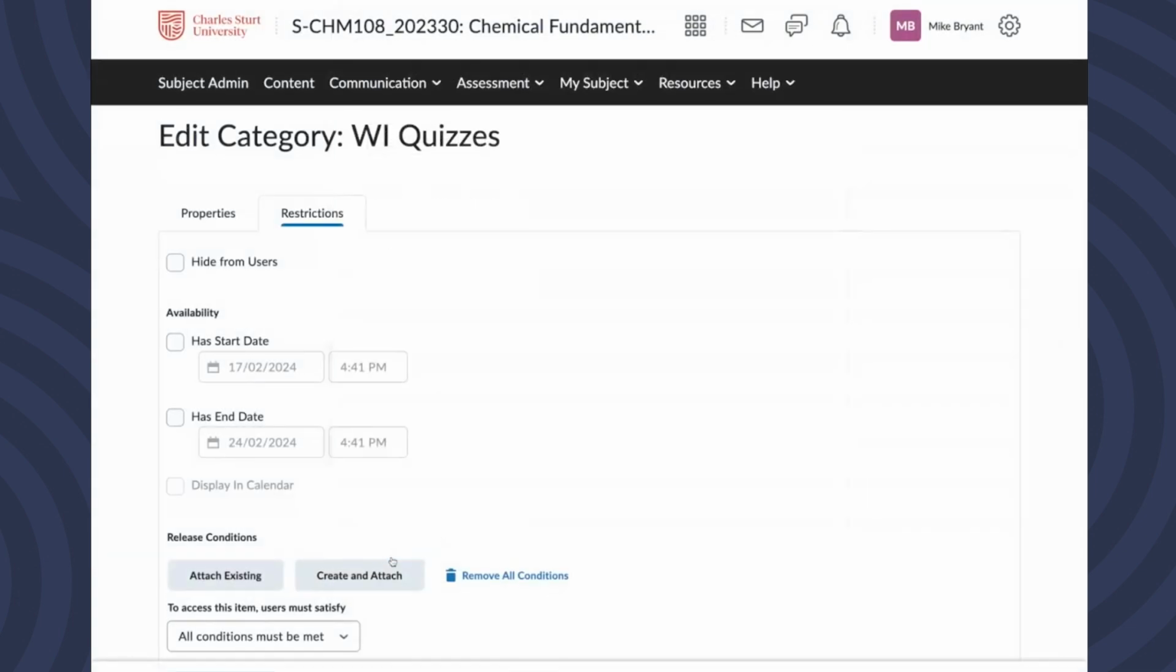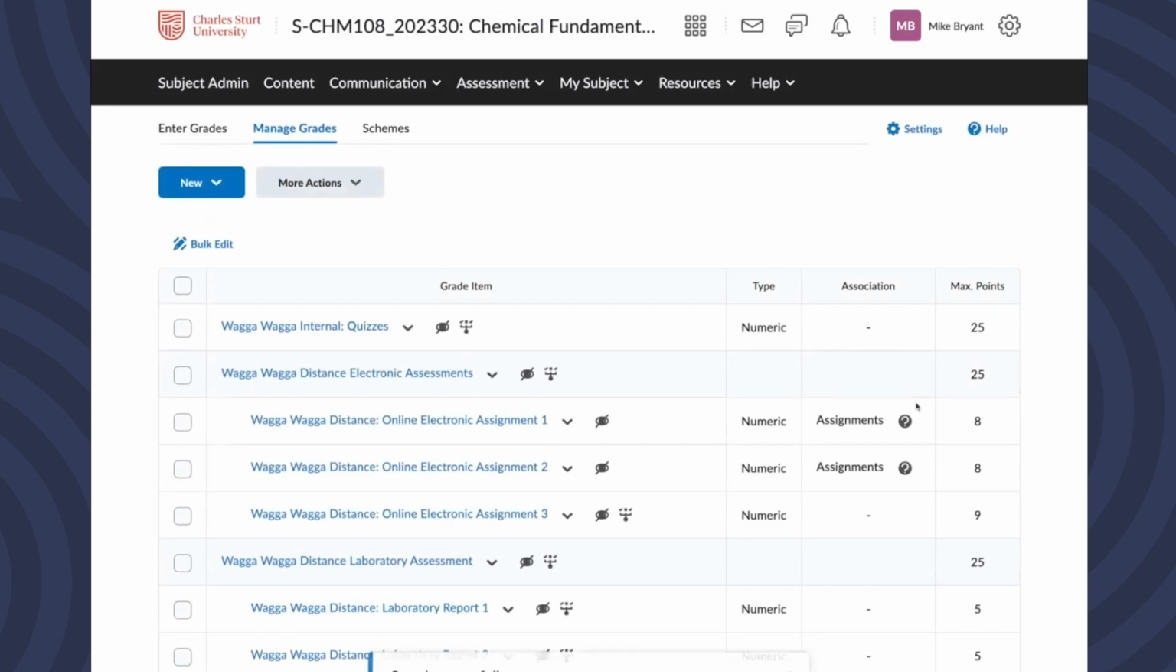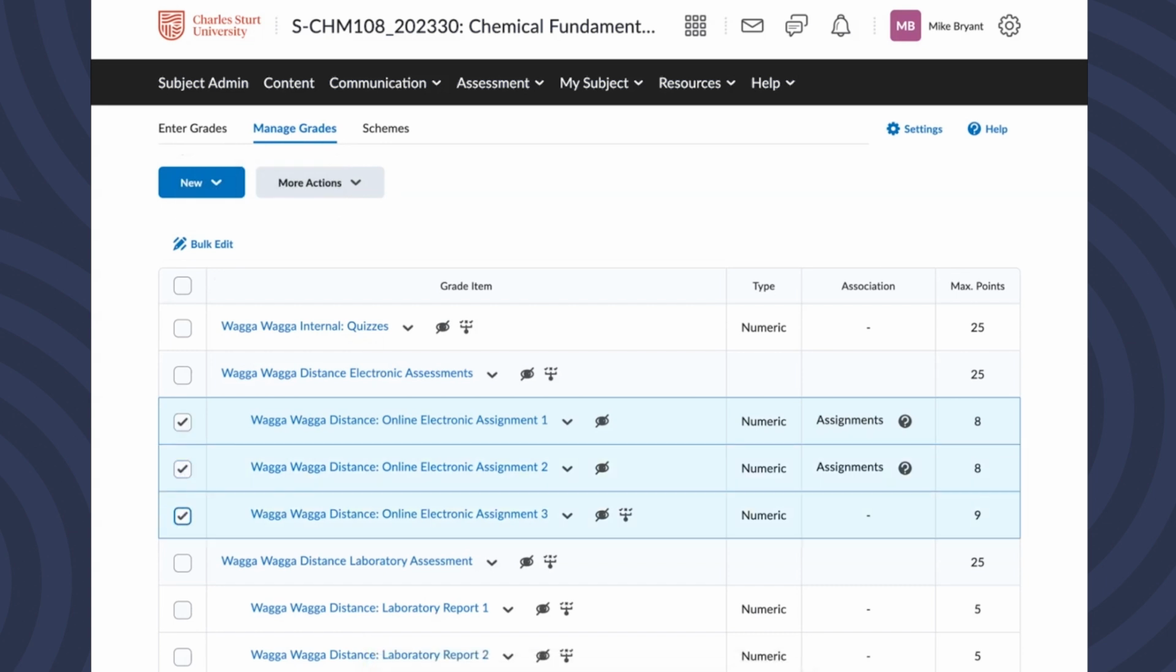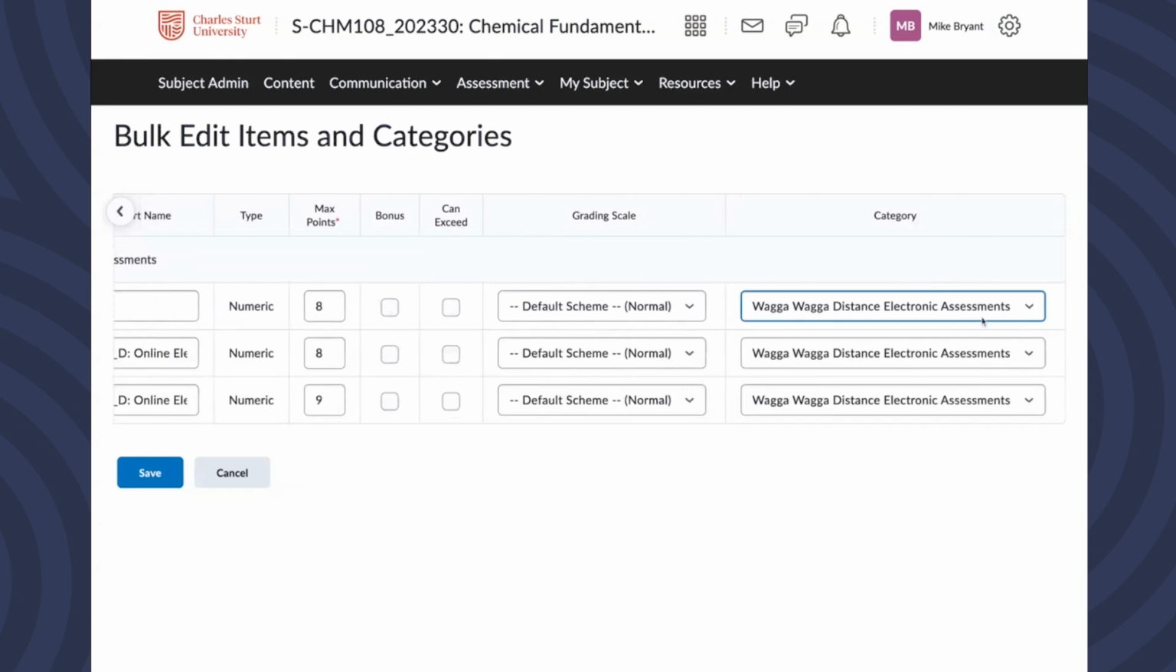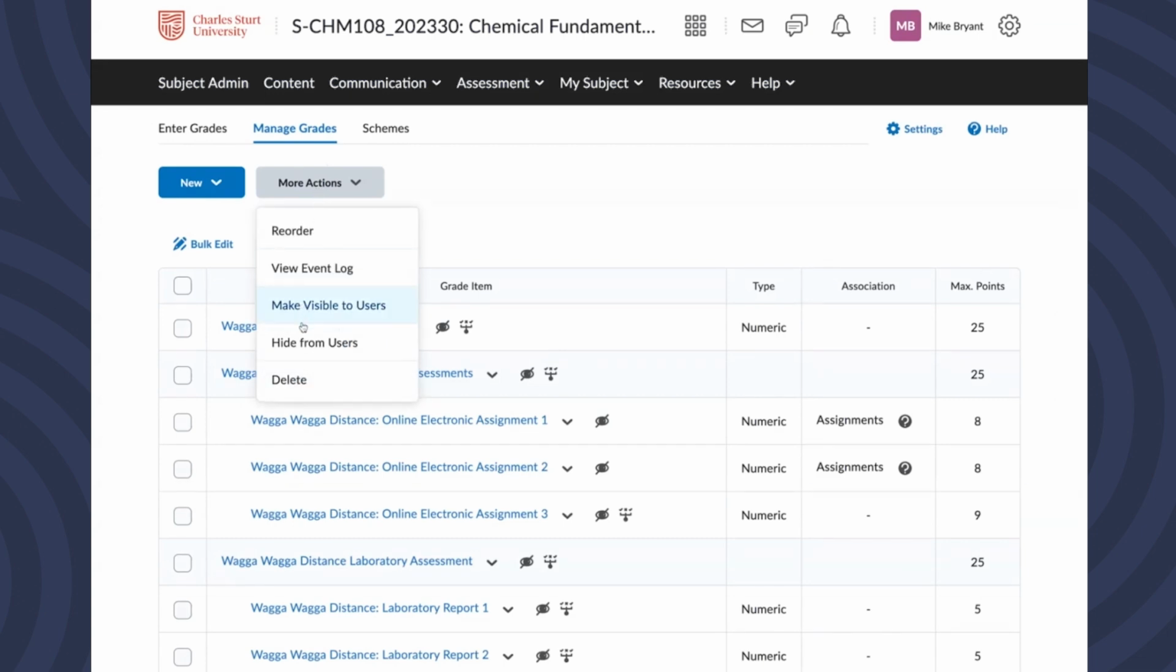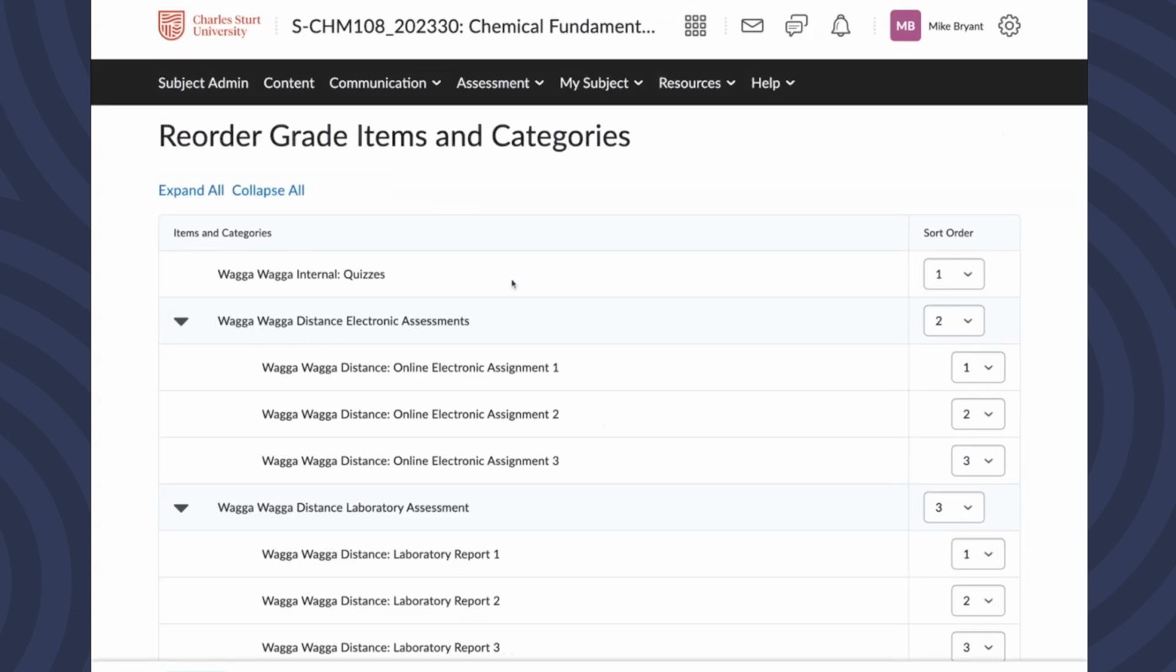When you're ready with your category, you can use Bulk Edit to move all the relevant grade items into your new category. You can also change the order that grade items appear in the list by going to More Actions and Reorder. This will change the order in which the listed items appear and change the order in which the columns appear in the Enter Grades table.